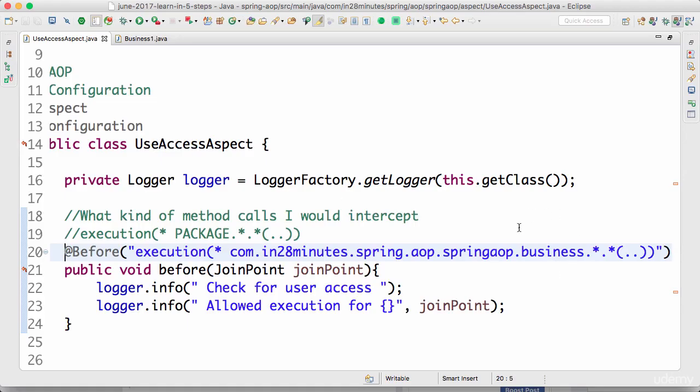Welcome back. In this step, let's play around with the point cuts a little more. In the previous step, we used an execution point cut and we defined a simple point cut. So here we are saying in this package, any class, we would want to intercept any method which is called with any kind of arguments. And I don't care about the return type of it as well. So that's what we have defined, and we saw that this intercepted two business calls.